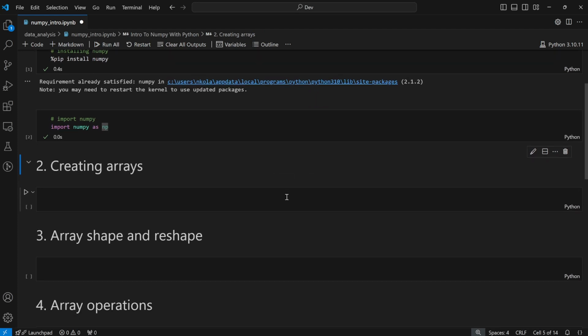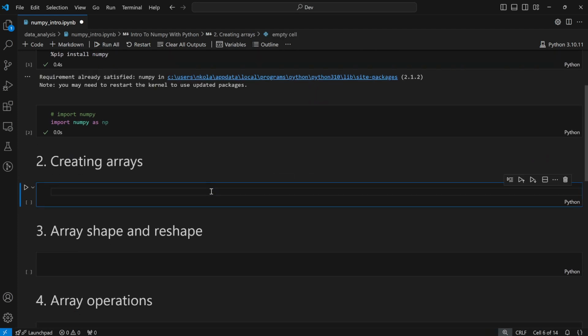So what we need to look at next is how to create arrays. I'd like you to have in mind that there are a lot of ways to create NumPy arrays. In this video, we're just going to cover a few, but that's all you need to be able to create as many arrays as you want.